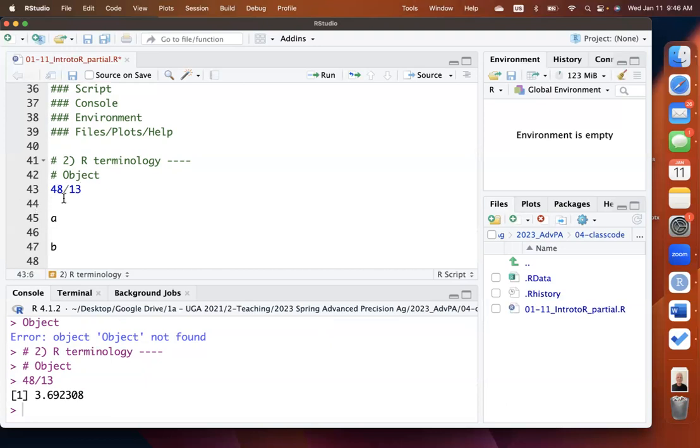So when I do that, I'm going to have my cursor in that line. I push here on my Mac Command Return. It sends that to the console, and then the console prints the result. Right. So that's the result of that formula or that calculation right there.